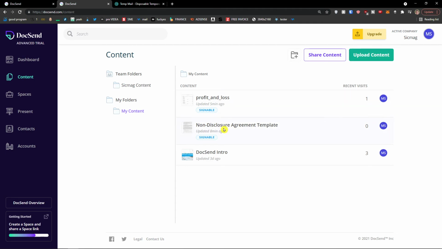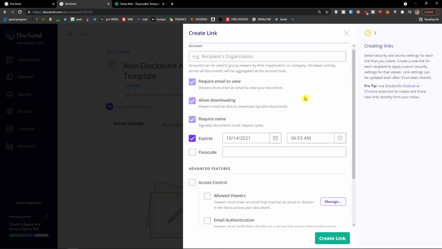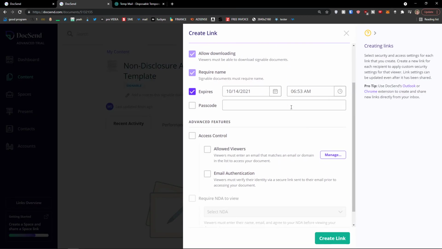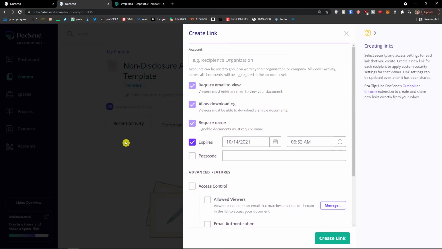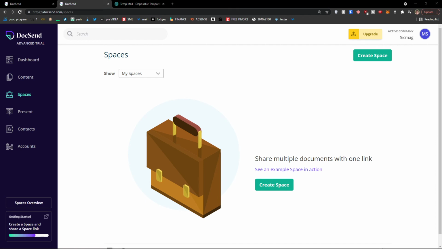Of course, you can again upload the content, but let's say we have the non-disclosure agreement template here. Same thing, I can go to top right, create a link for the link, and the process is always the same, right? And you can share the link with everyone you want. So now I want to show you the last thing, and that's how you can actually create spaces and how it actually works with spaces.